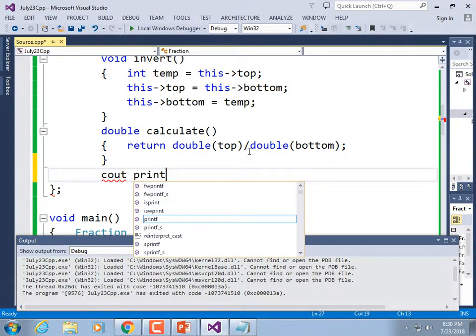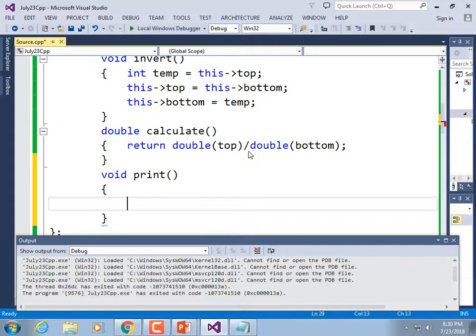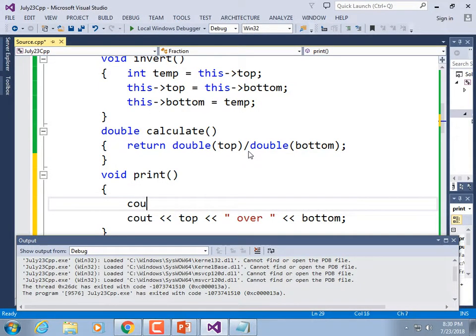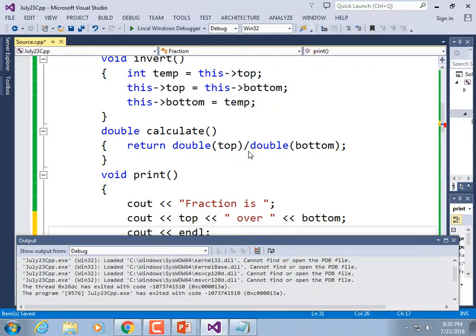So cout print, what am I calling a cout? Void print, parentheses. And then we're going to see cout top, arrow, arrow, space, quote, over, space, end quote, arrow, arrow, bottom. And I guess above that, I want to describe what it is. So cout, arrow, arrow, fraction is, space, end quote, like that. And then maybe a last line should just be cout, arrow, arrow, endl. And that could have been done all on one line.